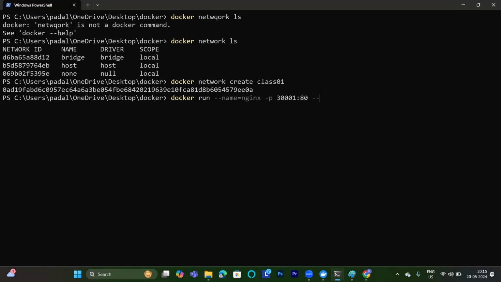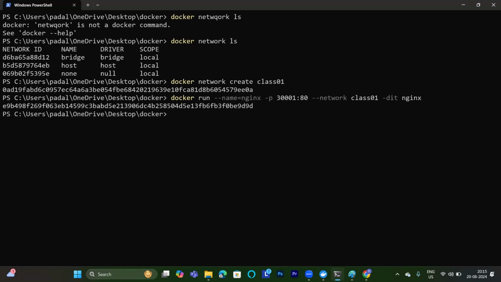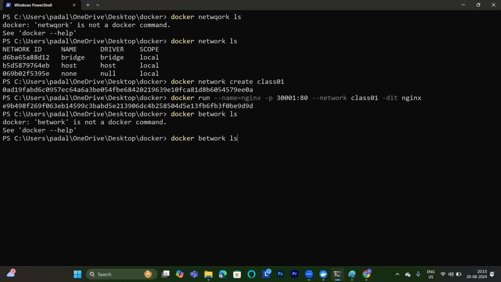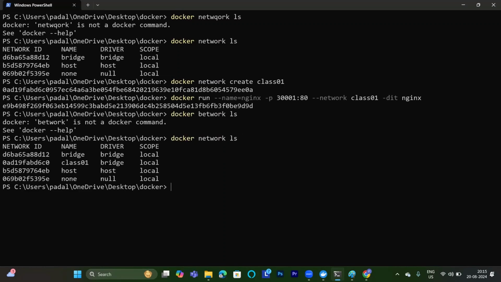Then the network, hyphen hyphen network. Which network? Class01. Afterward, we forgot one thing here: the detached mode, -d, as you mentioned. Then I need to run the Nginx. Done. Now if I do a docker network ls here, this is the class network.